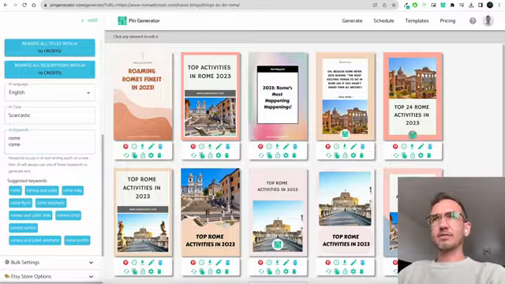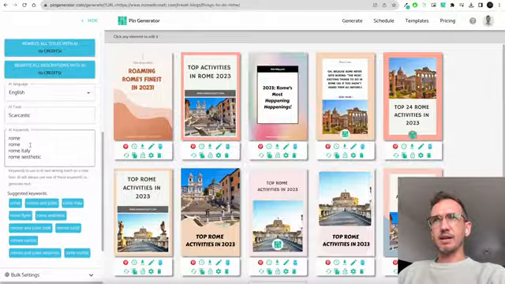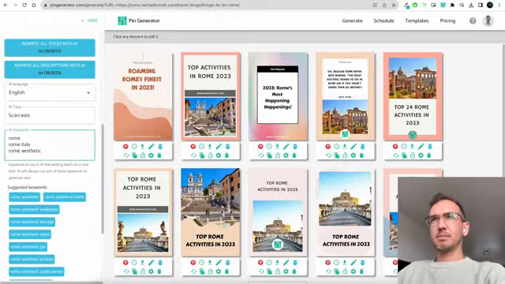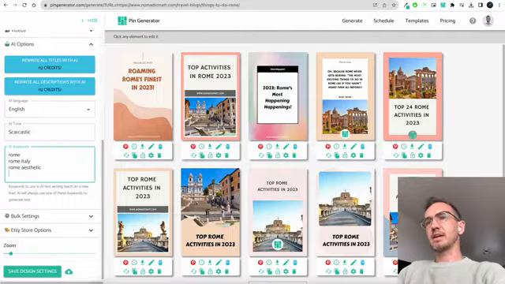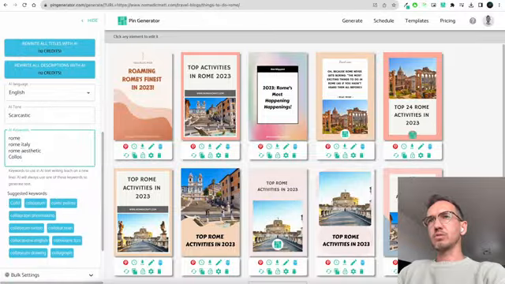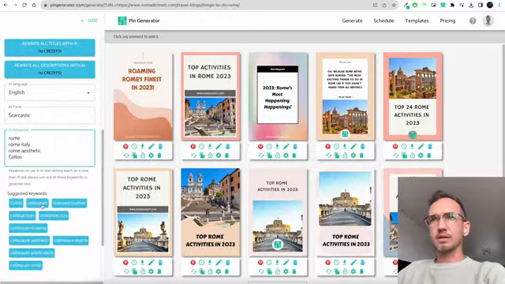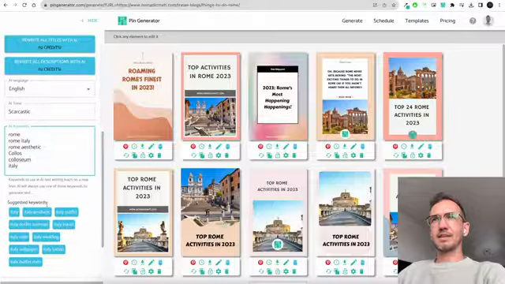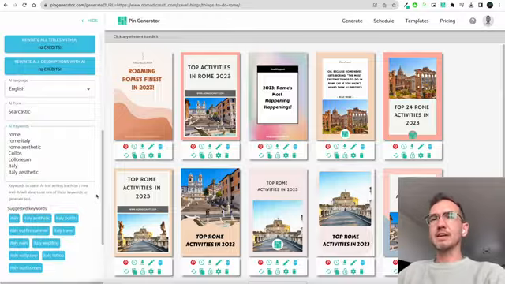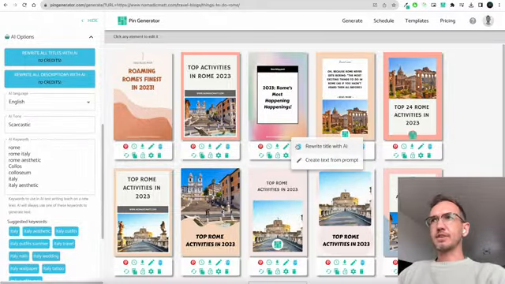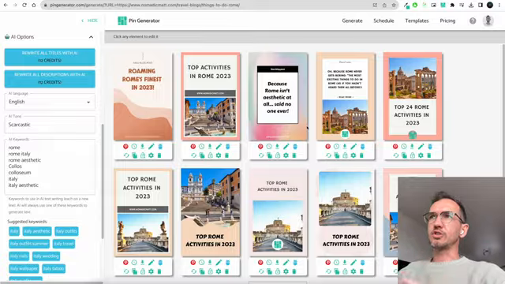So what we can do is we can select a few of them that we think are appropriate for these pins. So Rome, Italy, Rome aesthetic, blah, blah, blah. Maybe we want to target something else like Colosseum. That's right, Colosseum. Maybe Italy. Let's see what else is there. Italy aesthetic. So these are some cool keywords that we can use. Now, when generating with AI, the AI will look at each of these keywords, and when generating a title, it'll select one of these keywords to generate a title with.